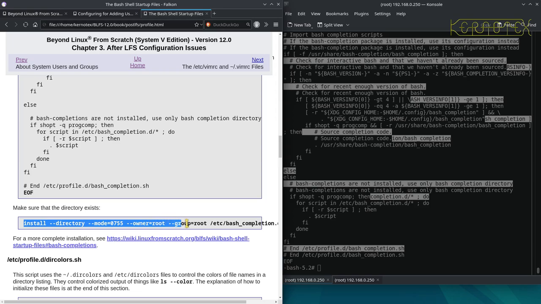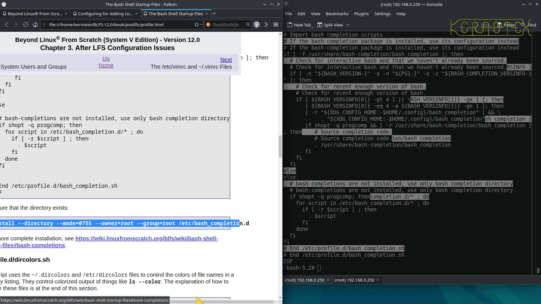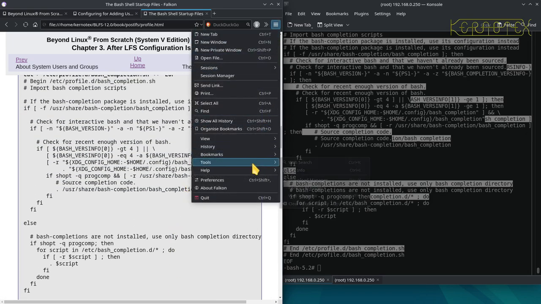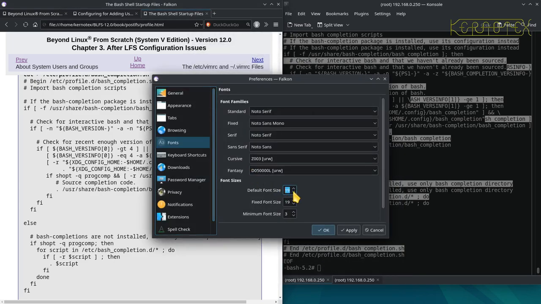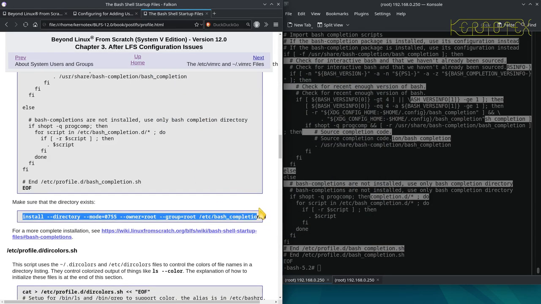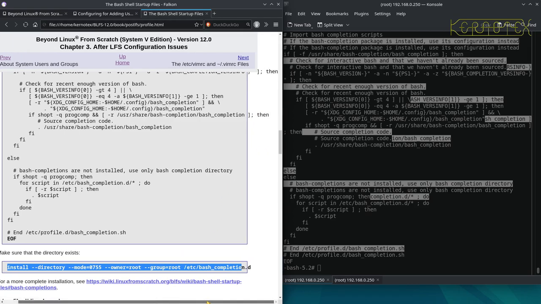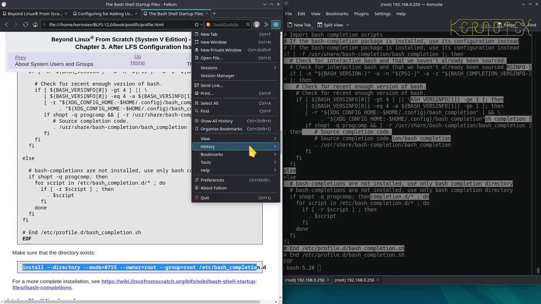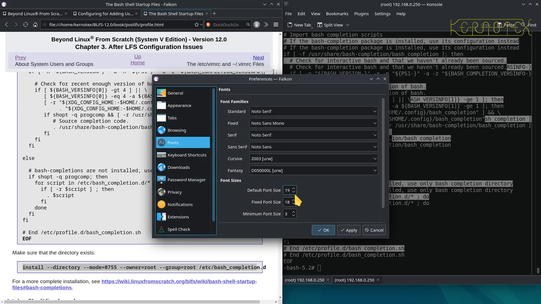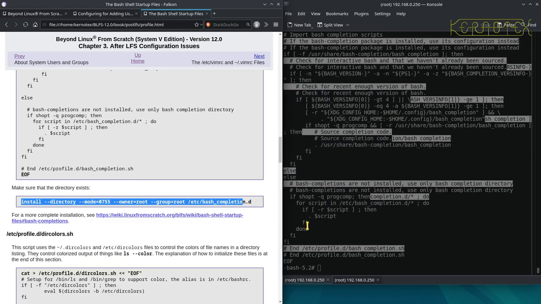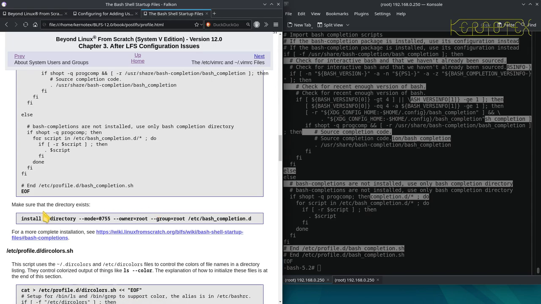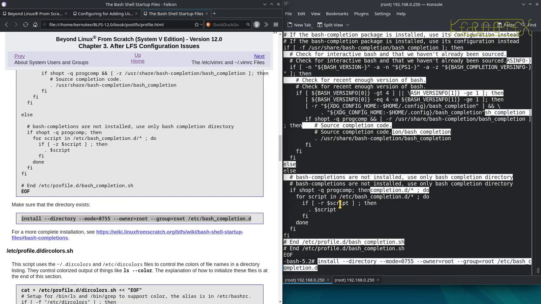For bash completion, make sure that the directory exists. Now here's the bit where I said that the copying and pasting overlaps, and this is where problems can occur. So I'm going to change the font and reduce it a little bit. Yeah, even that's going outside the box, so I'm going to reduce it a little bit more. I don't want to accidentally miss stuff and cause problems with the build. So apologies if it makes it a little bit more difficult for you. Yeah, that's just about in now. There's no scroll bar at the bottom. So I'll paste that in.